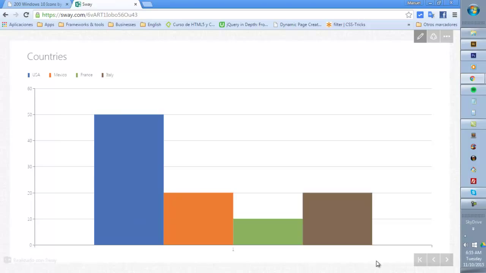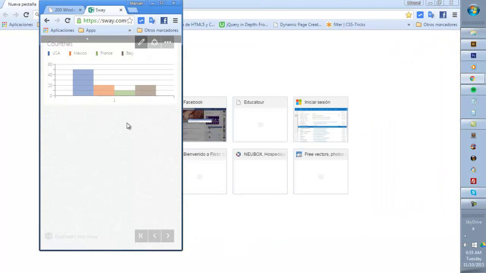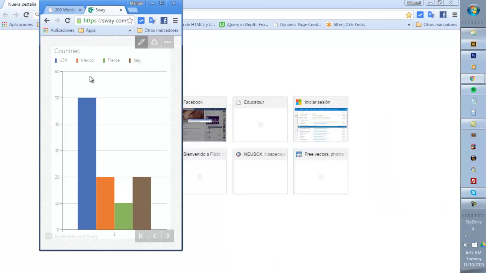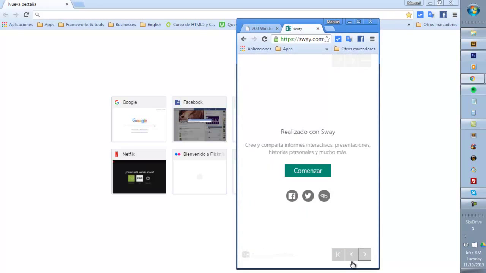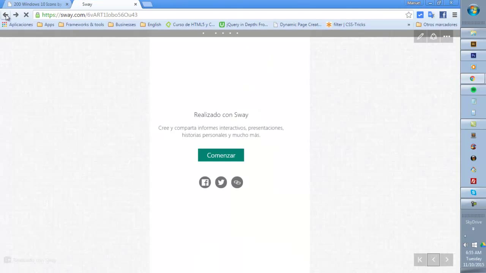Look, this is how it looks on the internet. So this is amazing, and this is responsive. This is a good part of this. This is responsive, we can see our graphic on our smartphone. So we have these arrows for the navigation, and this is really good. I really recommend this tool for presentations.